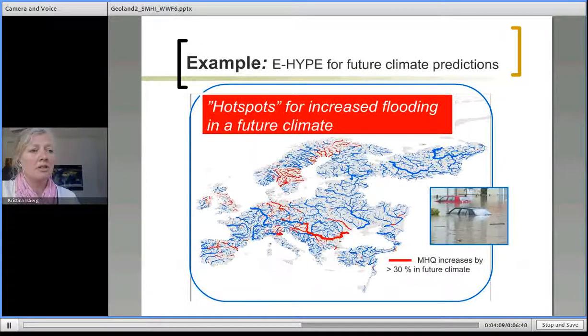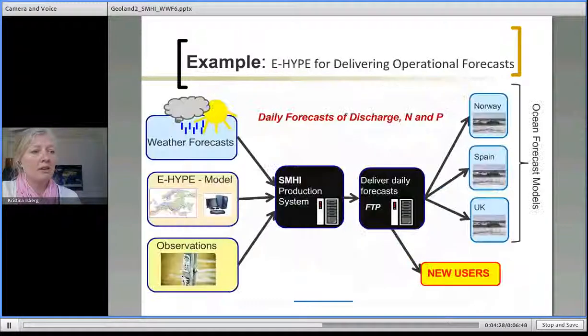Here is an output from a future climate scenario for European flooding, simulated by HYDRological. Streams and rivers from which a flooding indice will increase by more than 30% are here colored red. This indicates hotspots where flooding is likely to become an issue in the future.